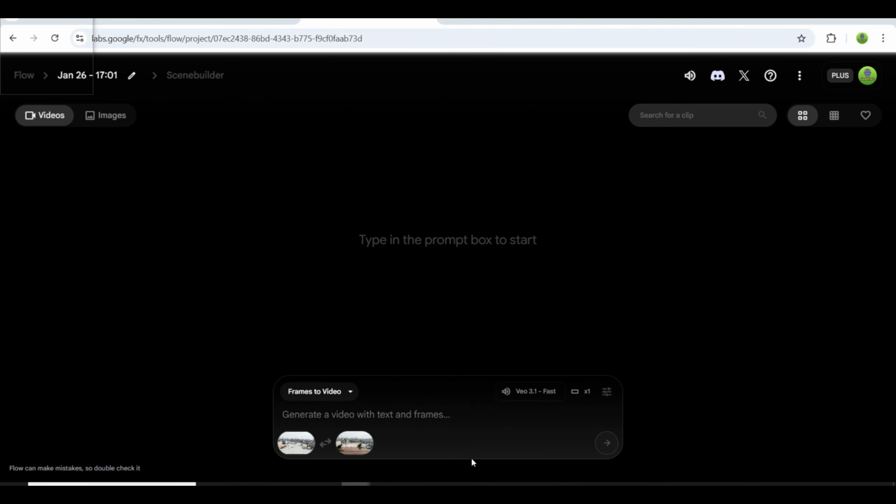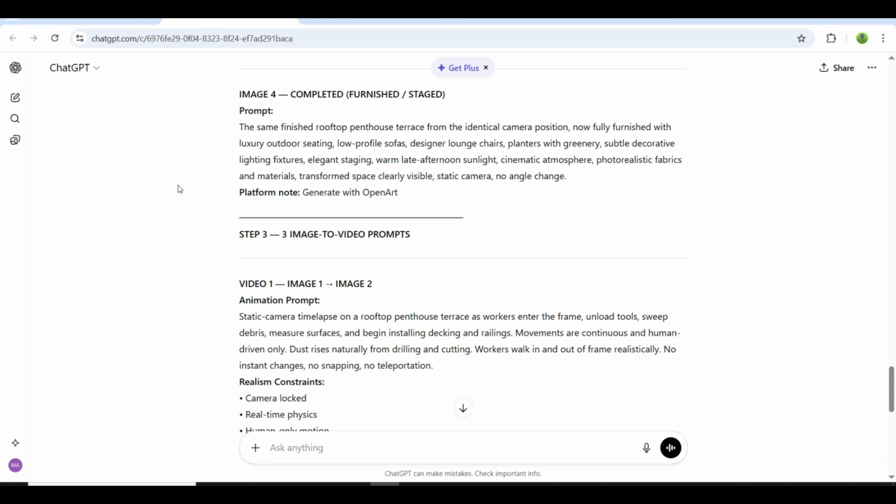The start frame and end frame act as animation anchors. Whatever image you use as the start frame will always appear at the beginning of the video, and the image you choose as the end frame will always appear at the end, no matter how long or complex the animation is. Once your start and end frames are set, go back to ChatGPT and scroll down to Video Prompt 1.